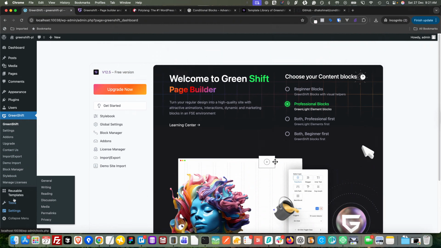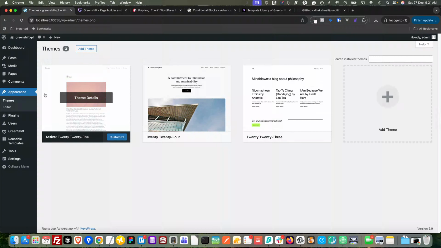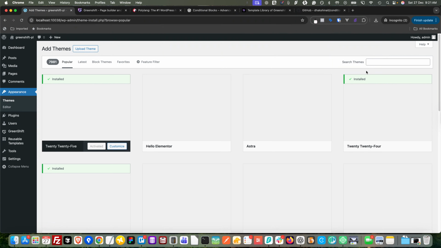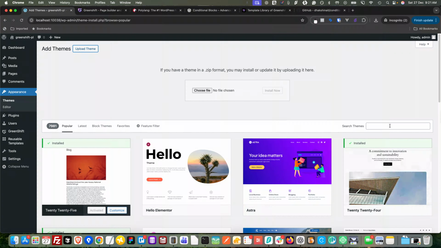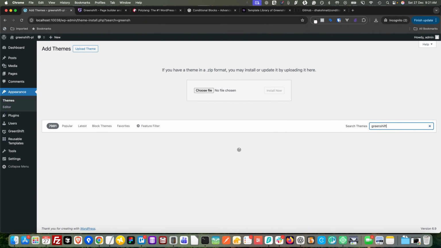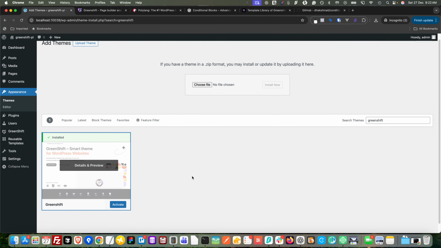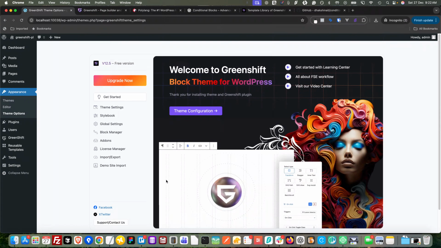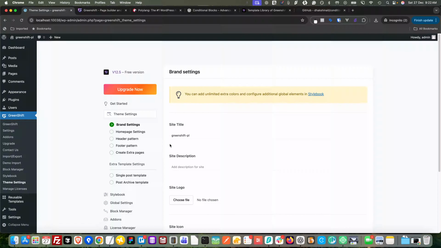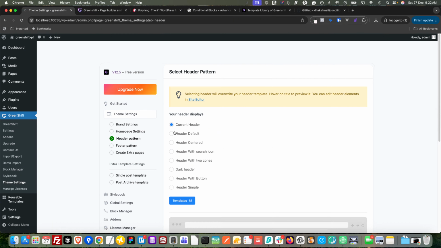Then let's install the GreenShift theme. This GreenShift theme comes with a lot of inbuilt options, so let us configure those things. For example, it comes with the homepage settings, everything. And it even has a lot of options for the header and footer. We are not going to touch any of them right now, but we will use them to see how we can have a different header for each language.